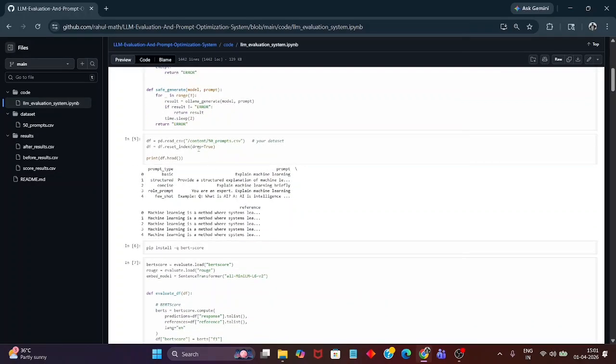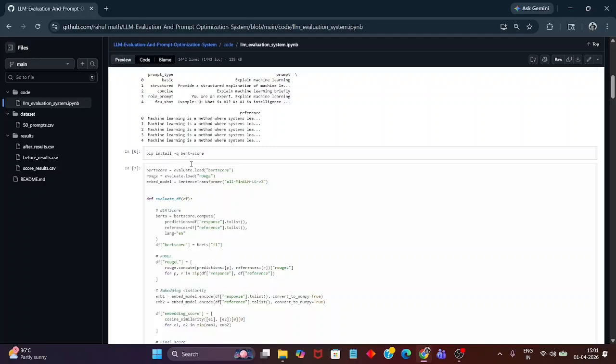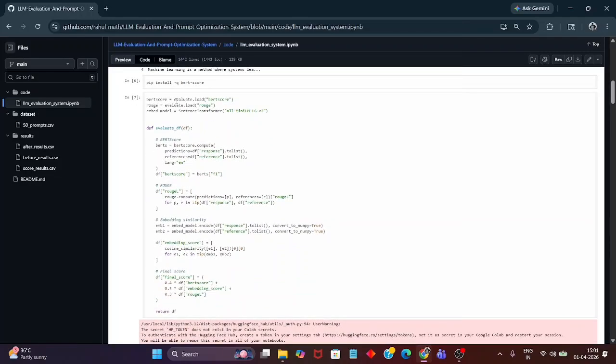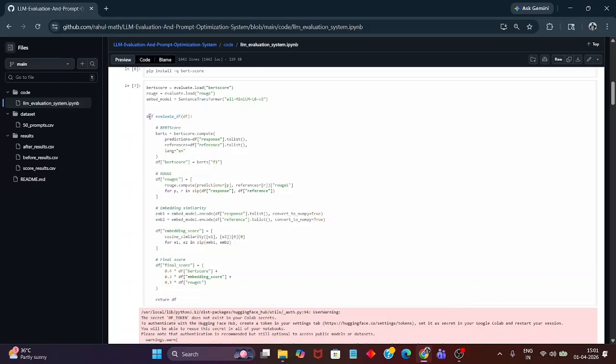Here we are reading our dataset using the Pandas library. I had forgotten to install BERTScore, so I installed it in the sixth step. We are using evaluate to load the BERTScore, and here we are using the embedding model, that is all-MiniLM, which converts the text into vectors. And this is our evaluate function.